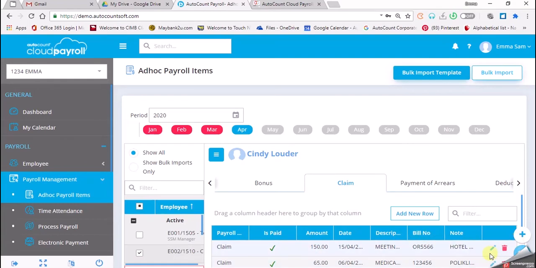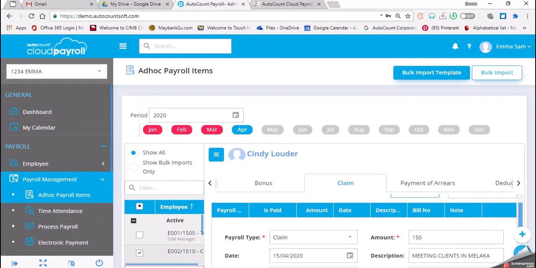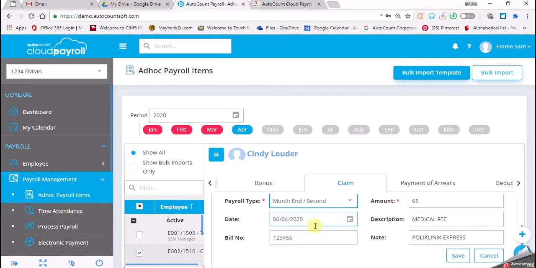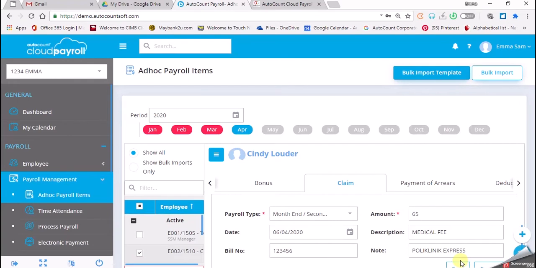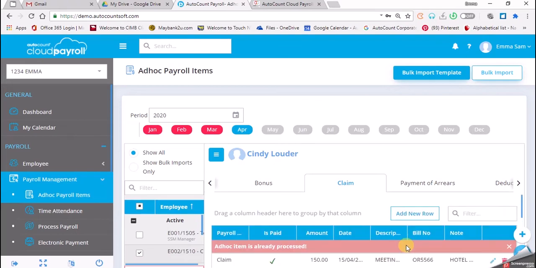How about we try to edit? So we click on the edit button and see whether we still can edit after we already processed our payroll or not. So if you click on edit, change the payroll type to month end. Try to change the payroll type to month end, and we try to save and see the result. So once you click on save, you will see ad hoc item is already processed.